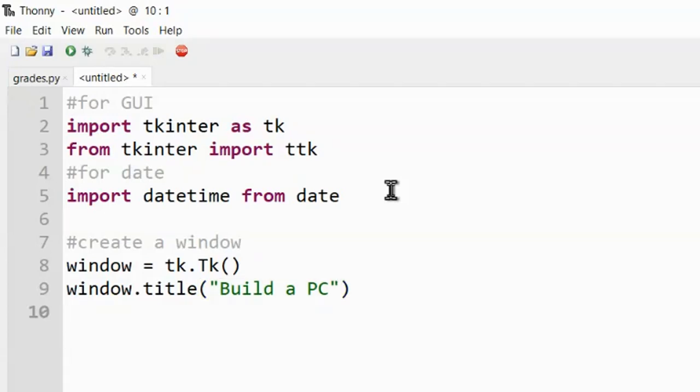Okay, so whatever we write in these two quotes becomes green. That's the bit that appears on the top of the window. And then the last thing we need to do is define how large we want this window using a command called geometry.